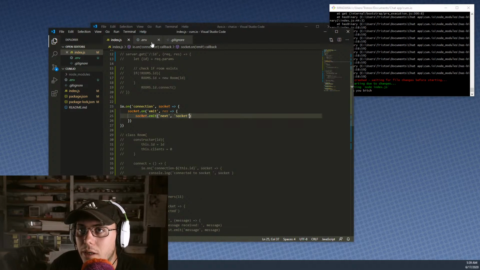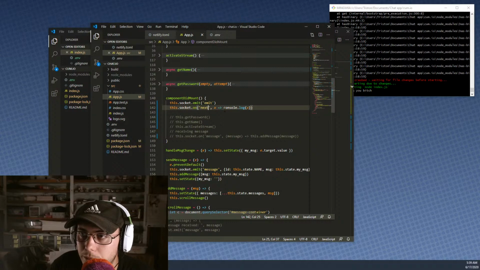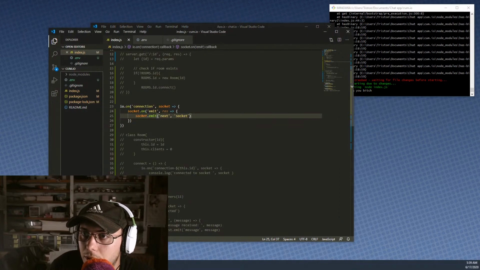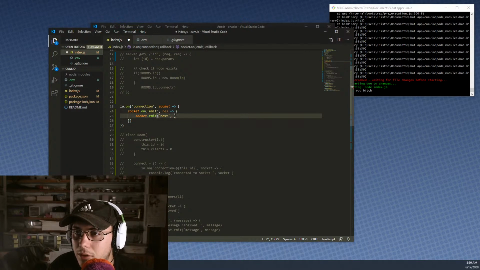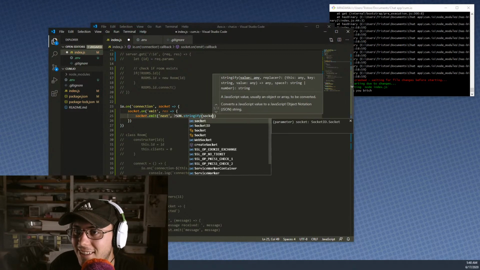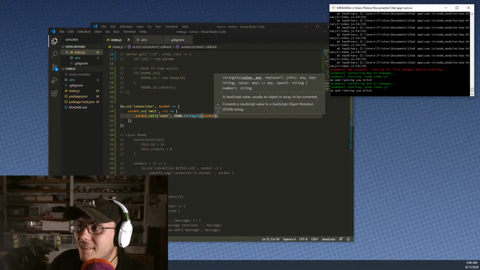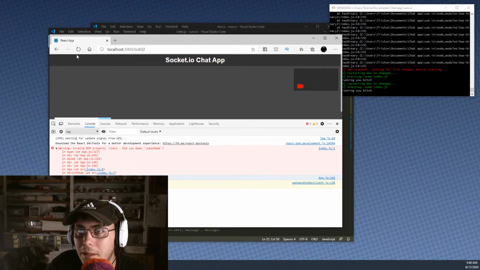I wonder if there's a way I can just parse it or something. I don't know. JSON.stringify socket. Let's see if we send it that way.